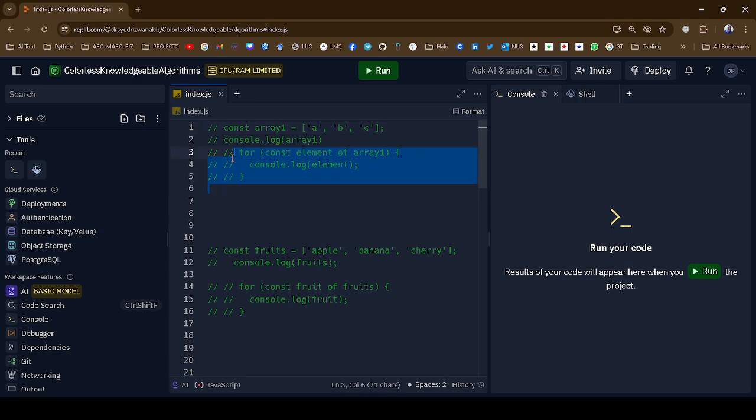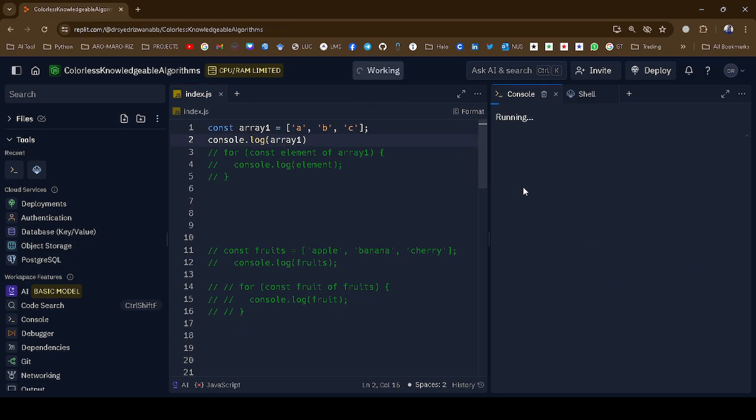For example, if I do it like this. Here we have created an array with the values A, B, C, and we console log the array, meaning we will print the array. I will run the program. As you can see, the array is printing, the same as what we have written here.